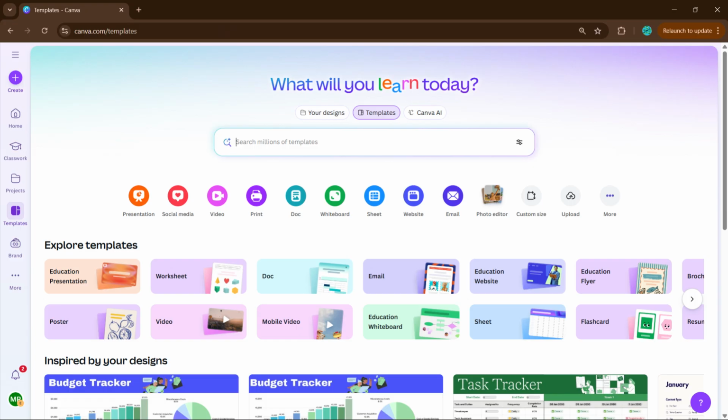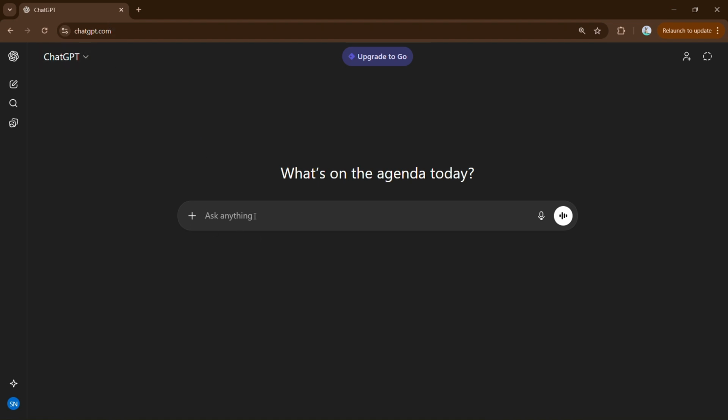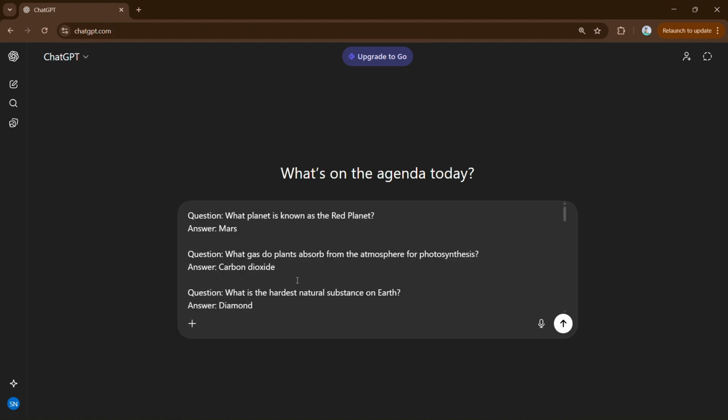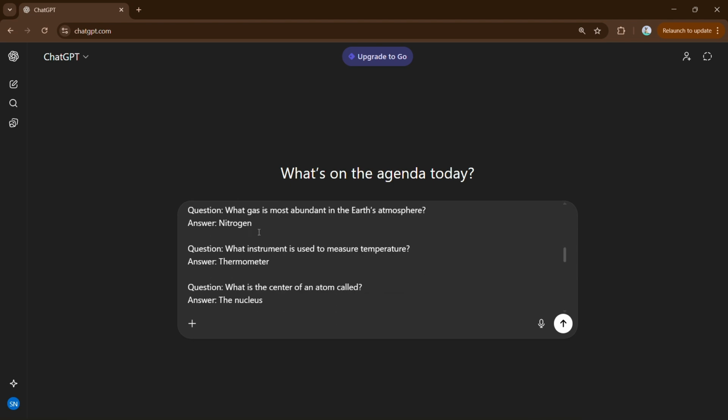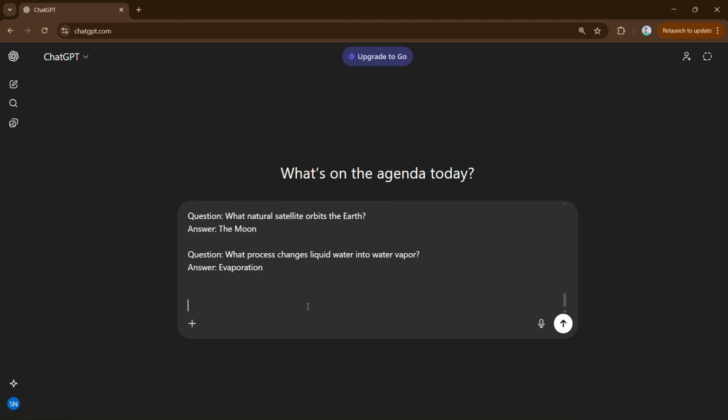Let's start with preparation. First, head over to ChatGPT and paste all the items you want to turn into flashcards. These can be terms and definitions or questions and answers. If you want to make things easier, you can ask ChatGPT to organize everything into a clear format before moving on.